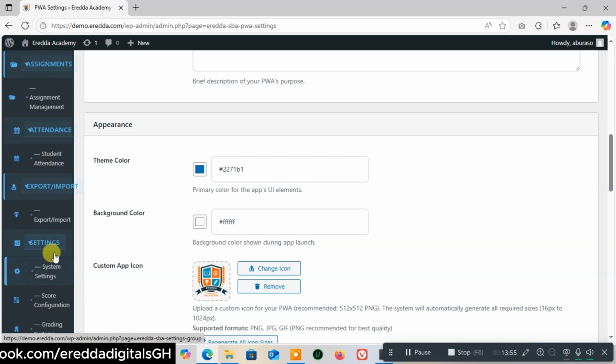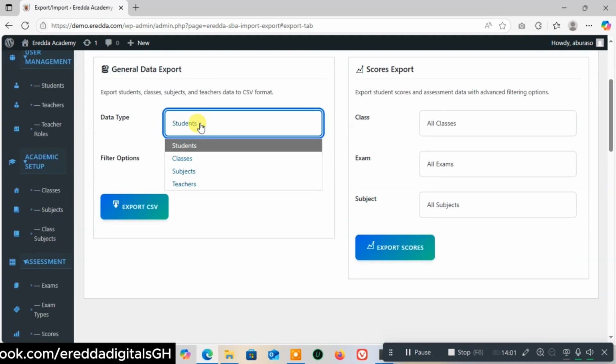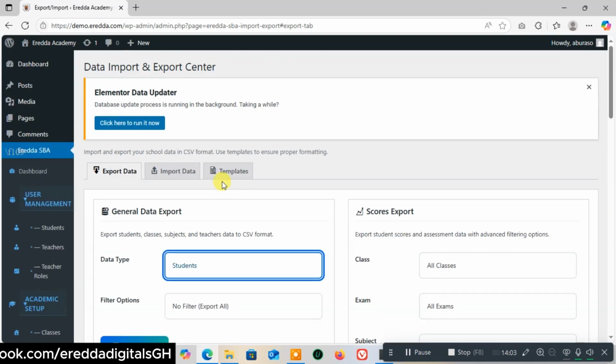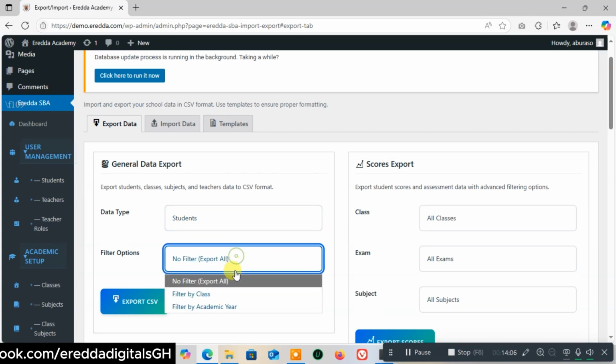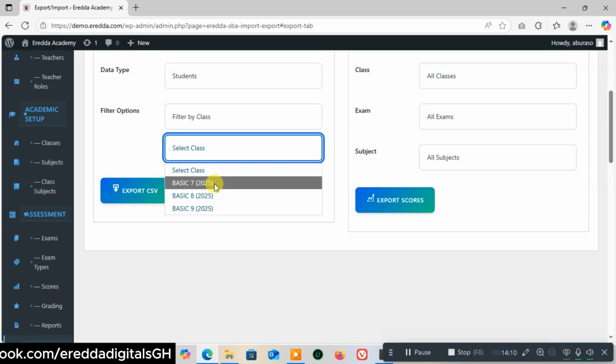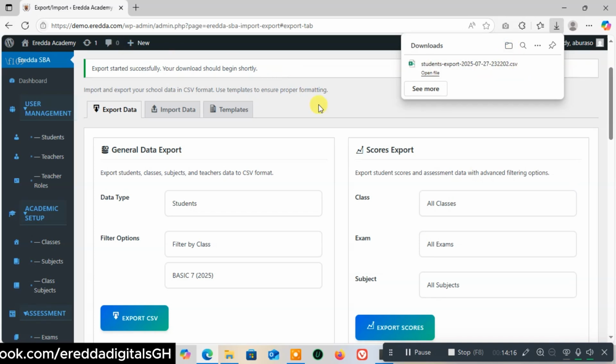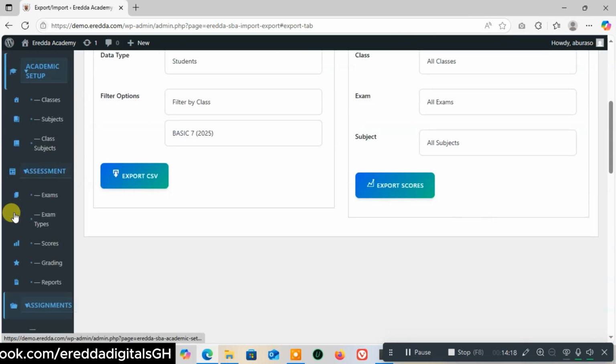It has a lot. You can just export and import students. So I can just come here if I want to export all students. It's an export. I can just select filter by class. So I can select, let's say, JHS Basic 7, and I can click export to export all the students. You see, it is done. Good. So it has that feature too, so you can import and export students.